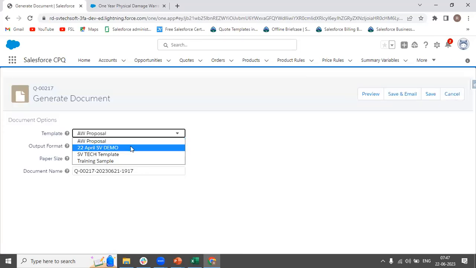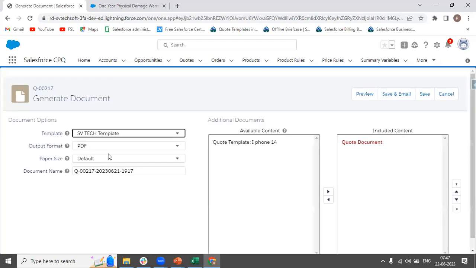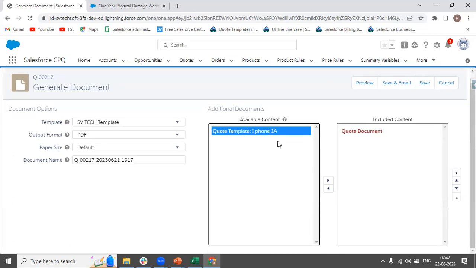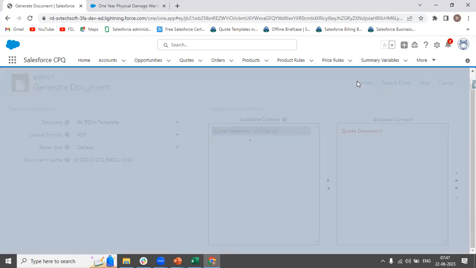Here there are multiple templates. The sales rep can select any template. Then if they want to add some additional documents, they can also do it from here. And then they can just click on preview, or they can click on save and email. So let's click on preview first and see how a template will look.